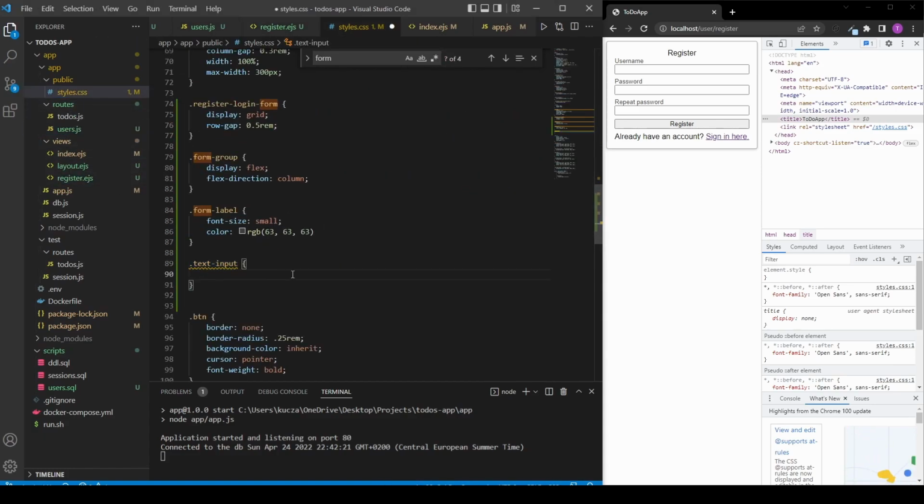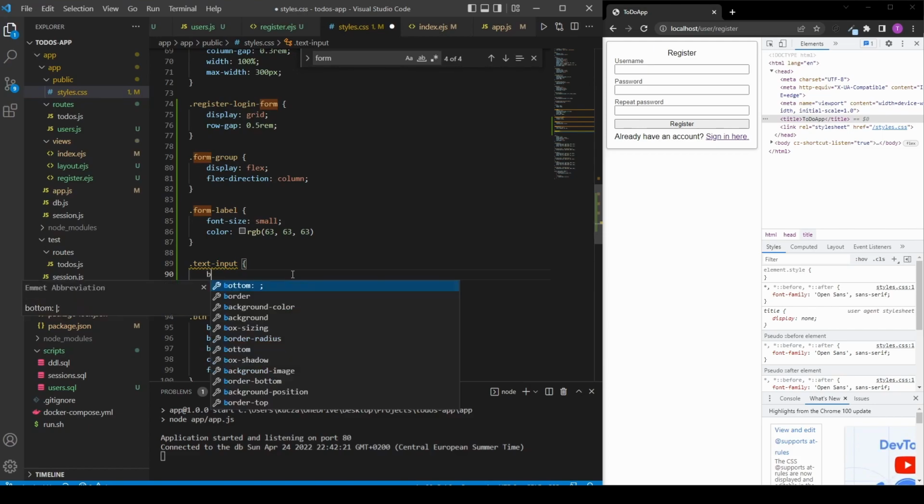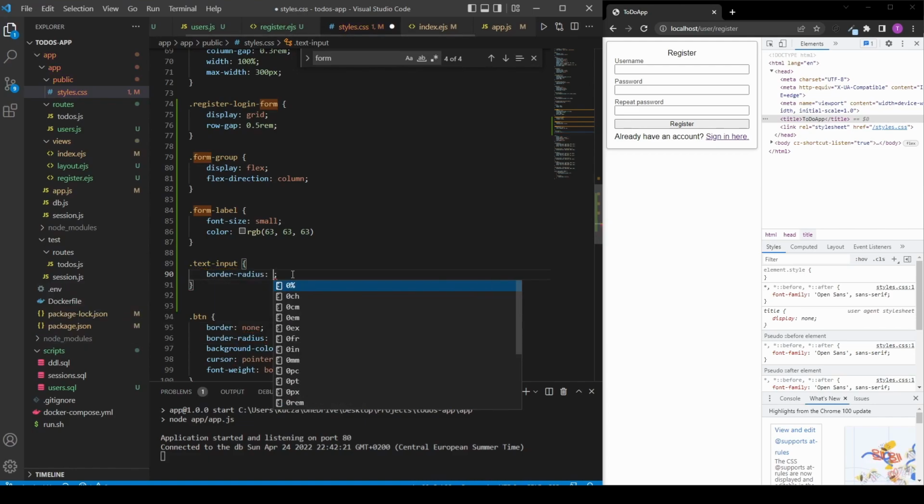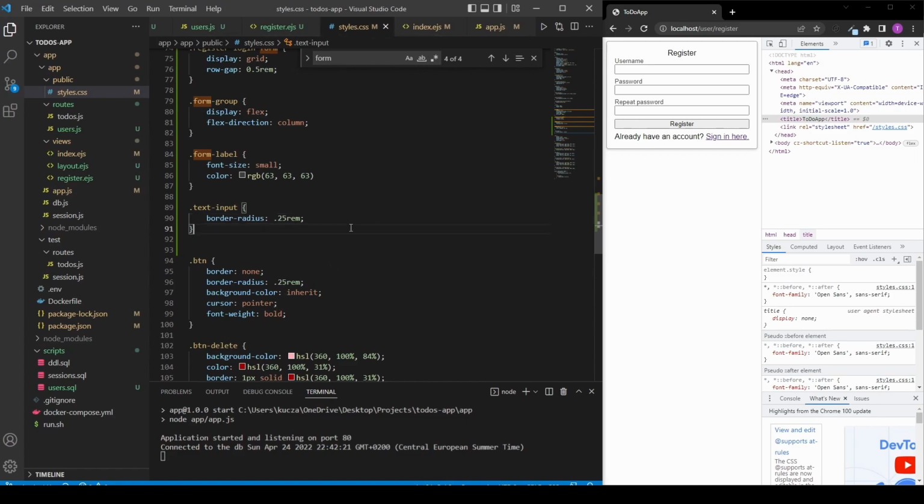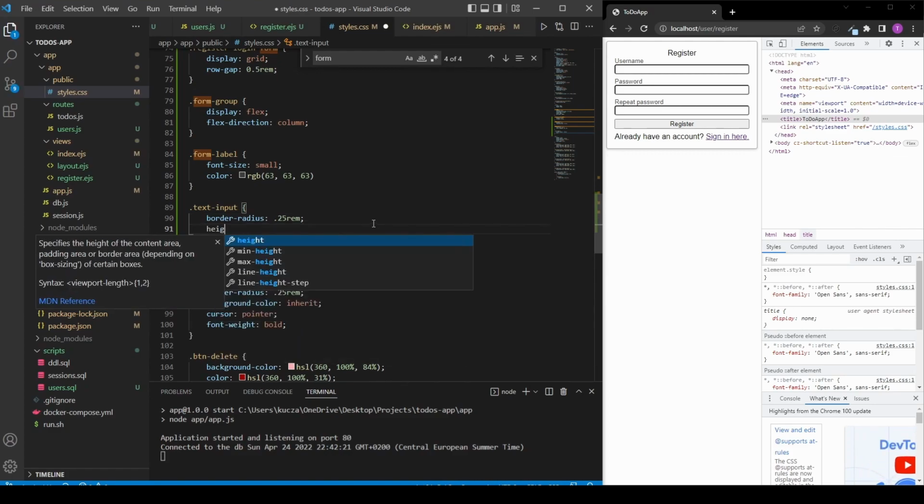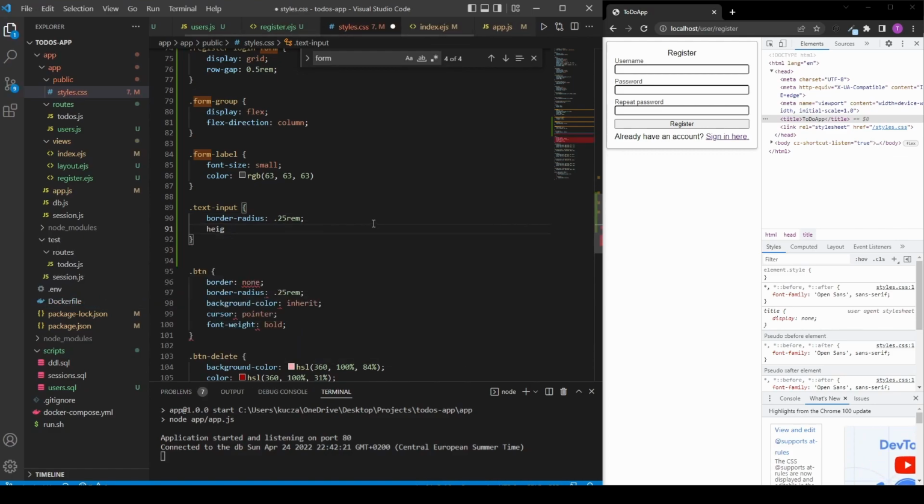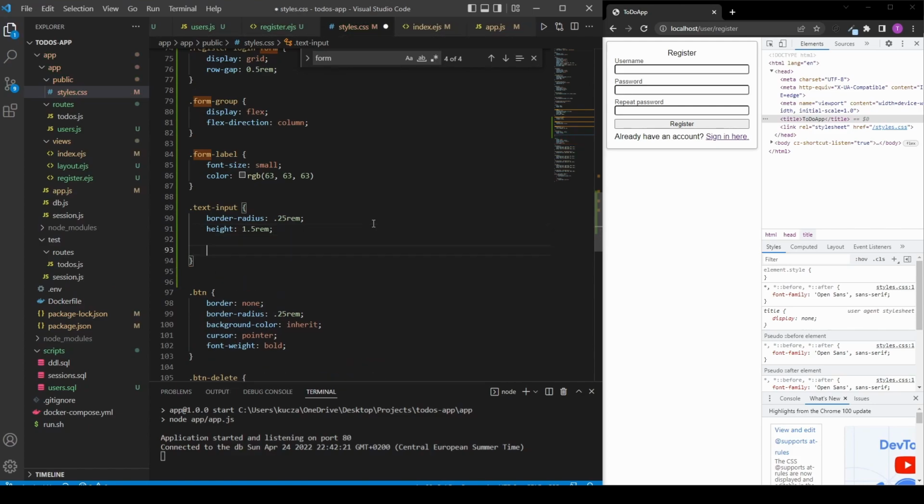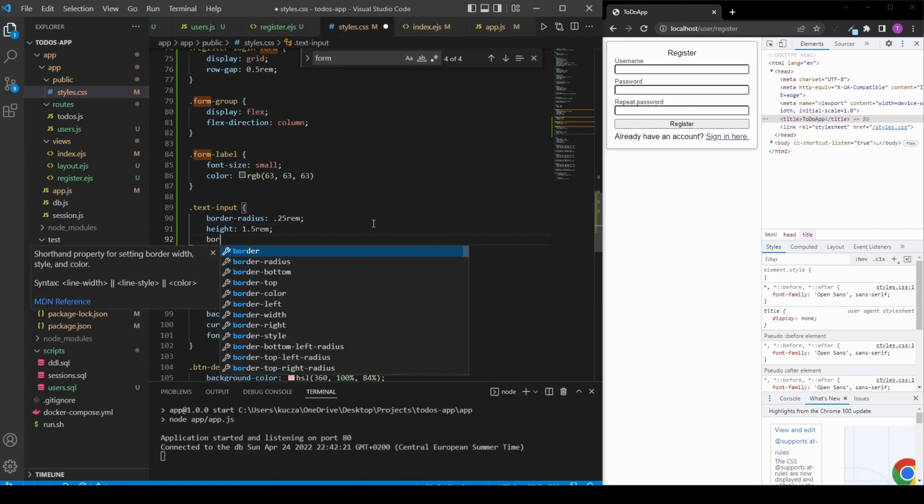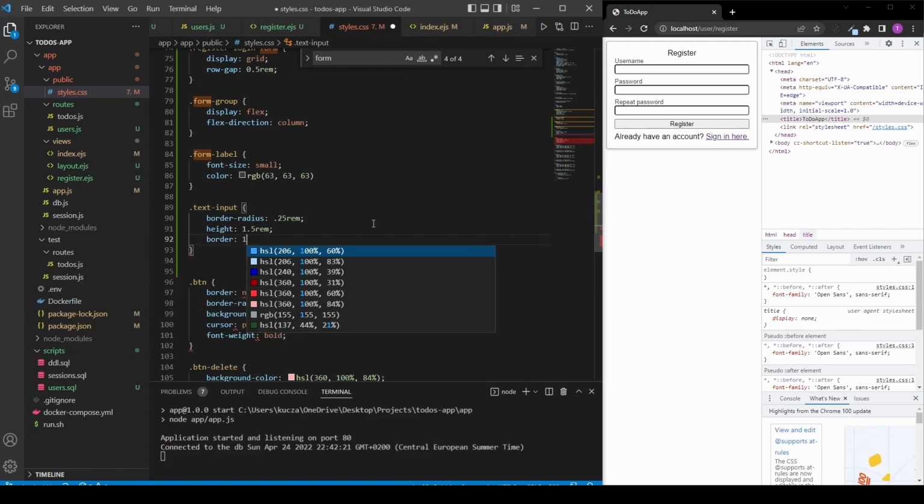Okay. So first off, I think that we need some border radius. Let's say 0.25 rem. I think that's what we did for our buttons. Exactly. Okay, it rounded that a little bit. Let's make the height a little bit bigger, 1.5 rem. And now the border has become a little bit too much, so I would say 1 pixel.